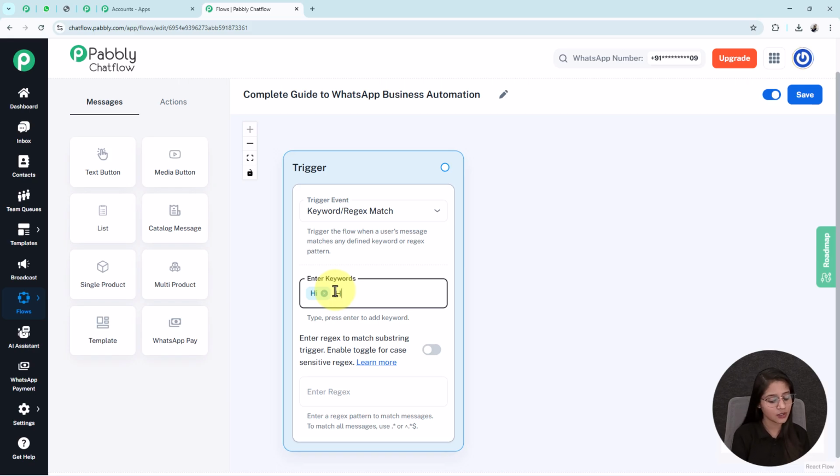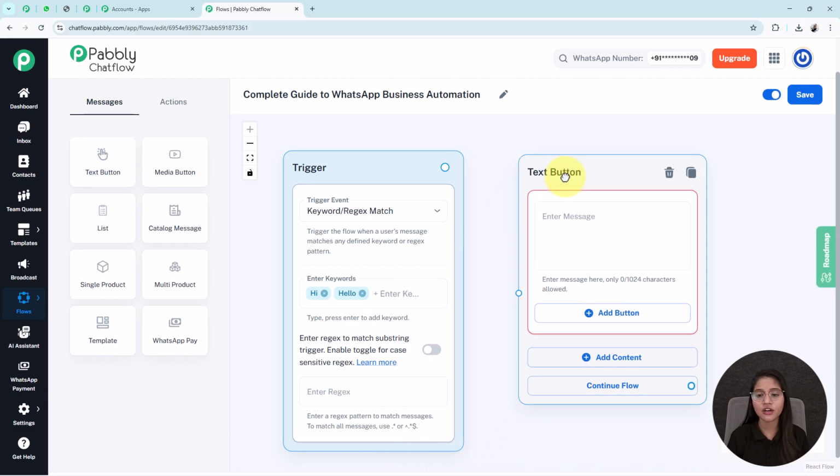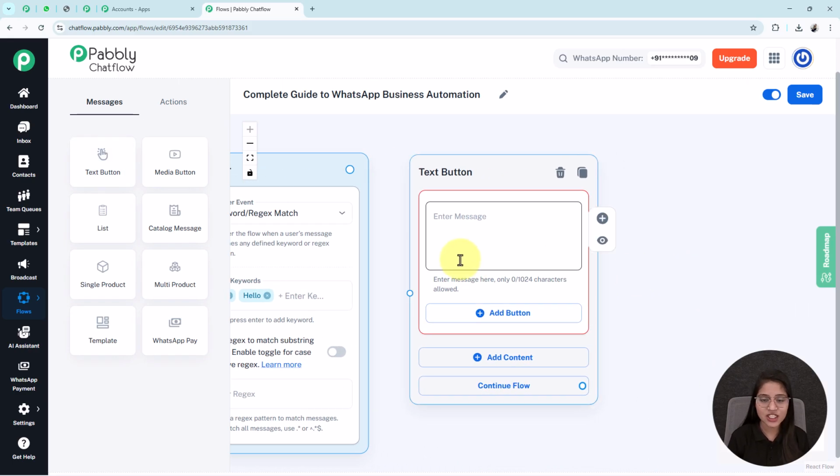Now I am adding one more keyword here as hello. See, these are the most expected keywords my user will send to me. Now whenever my user sends any of these keywords to my WhatsApp business account, then automatically my bot gets triggered and replies to them by sending one welcome message. For that, I am adding one text button from here and going to write one welcome message for my user in this enter message box as hello, welcome to Cloud Nova SaaS Solutions. How may I assist you today?